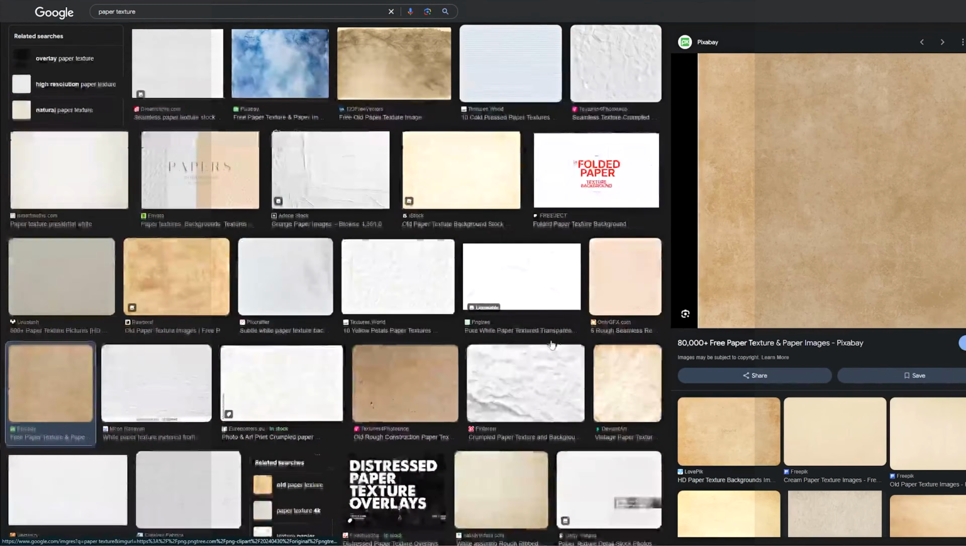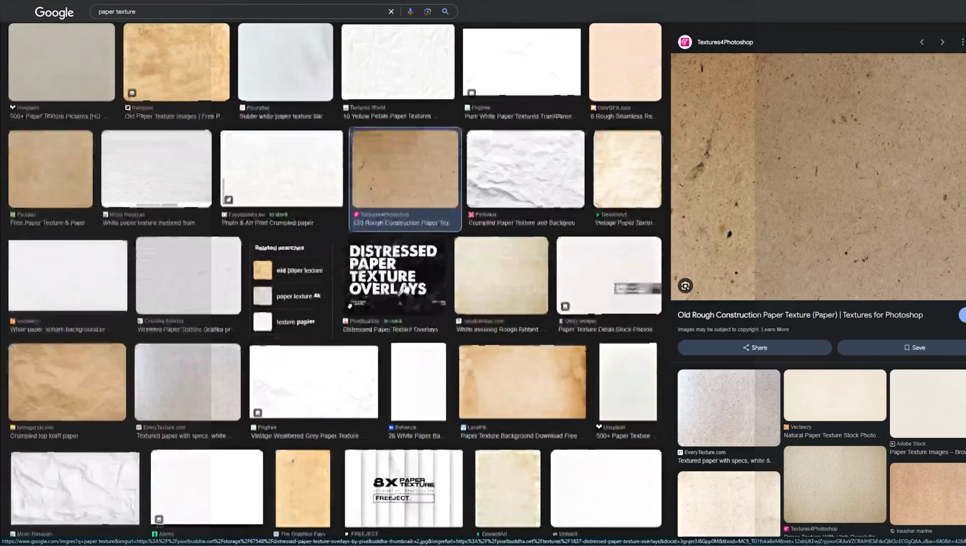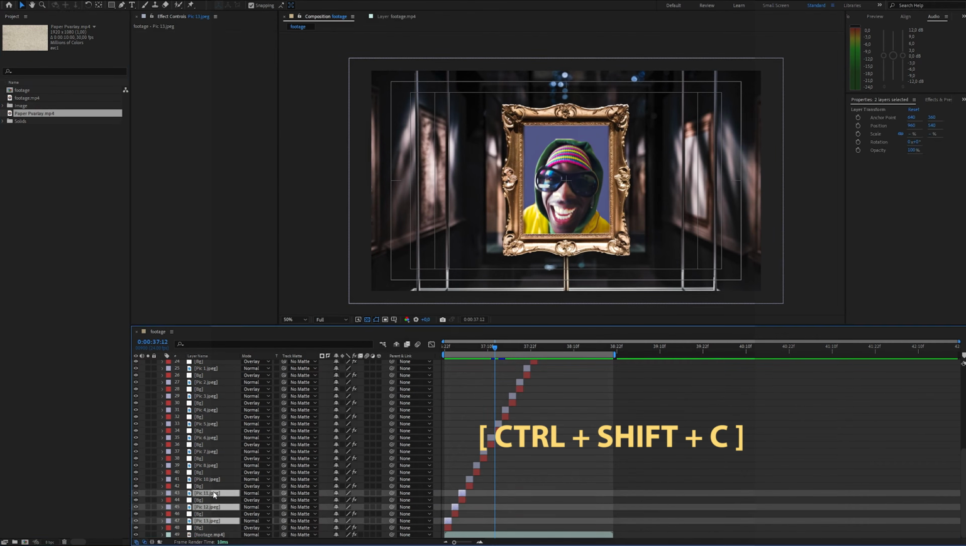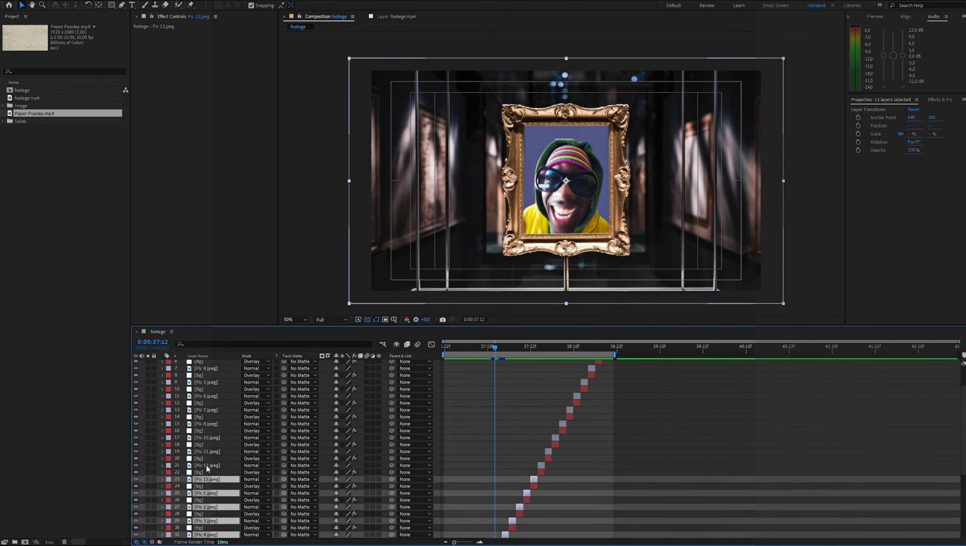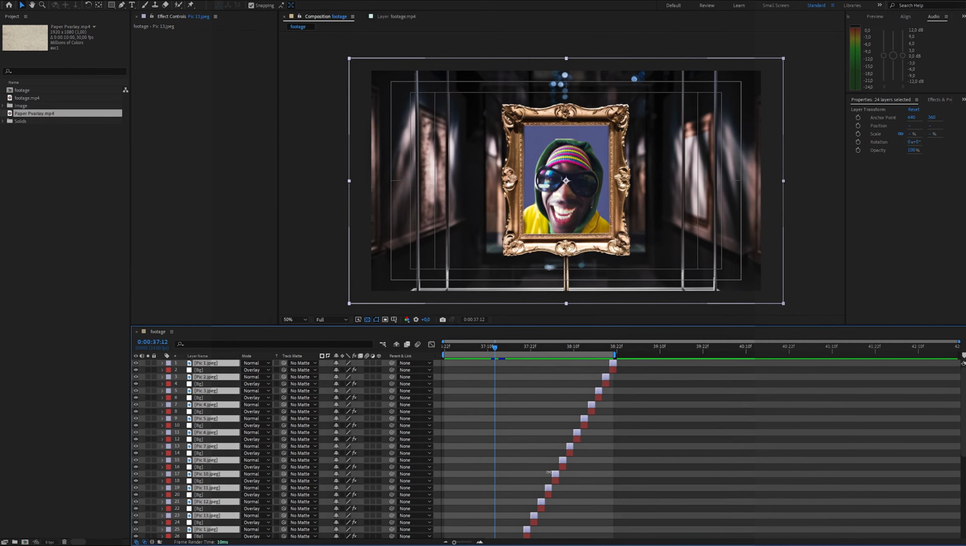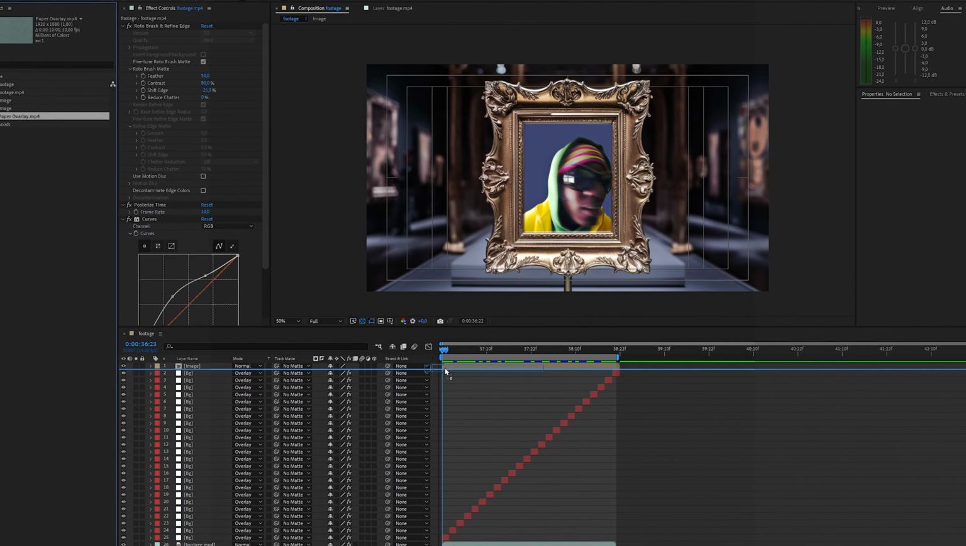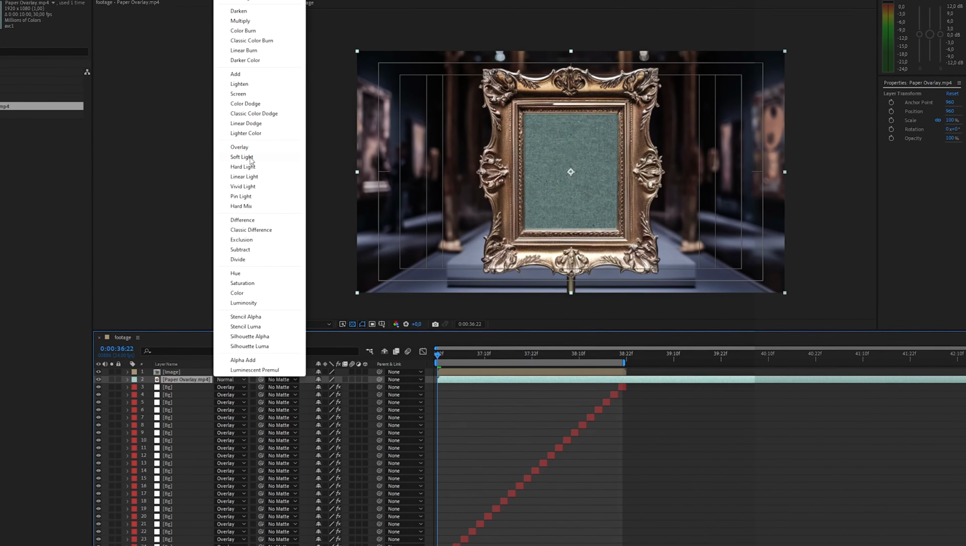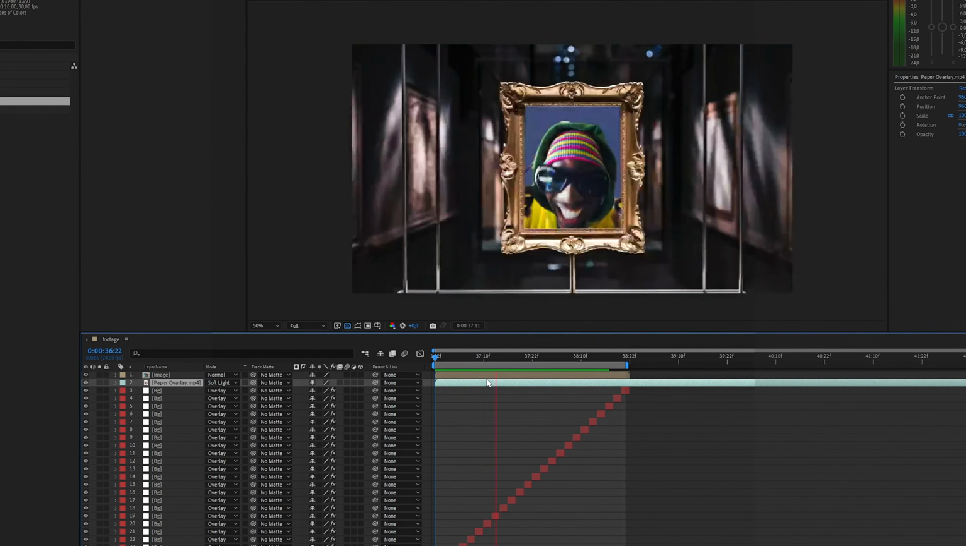It can be either a static image or an overlay video. Overlay will of course look more lively. Pre-compose all the image layers to ensure the texture only affects the lower layers, not the images. Place the texture under the pre-composition and experiment with blending modes. At this stage we already get a good result, but we can make it even better.